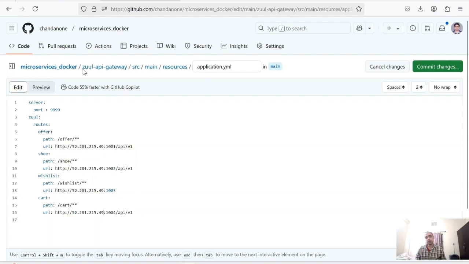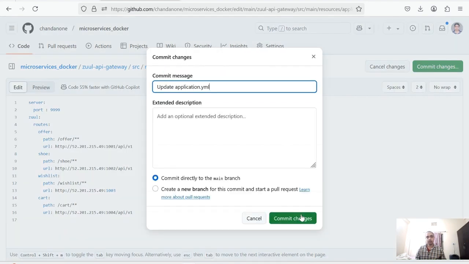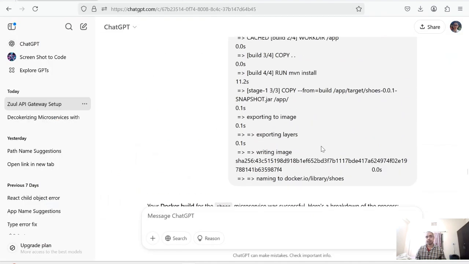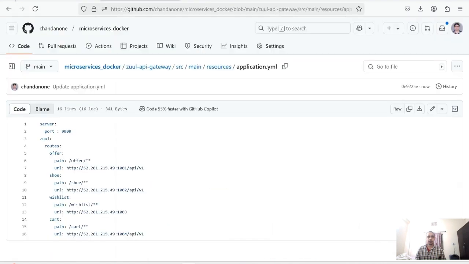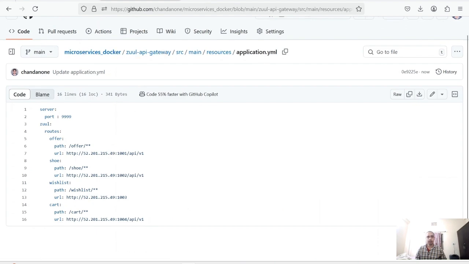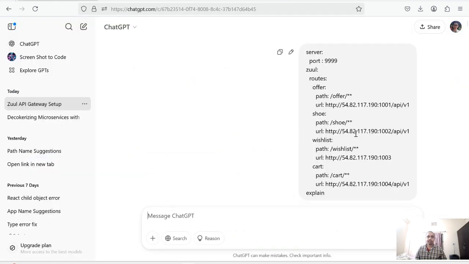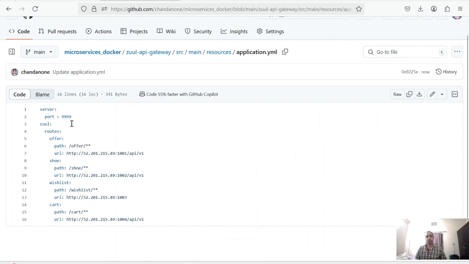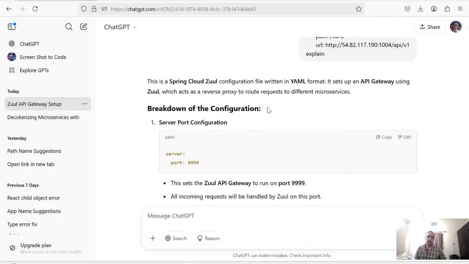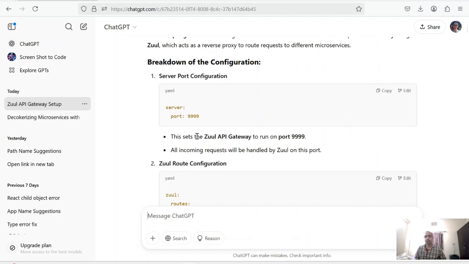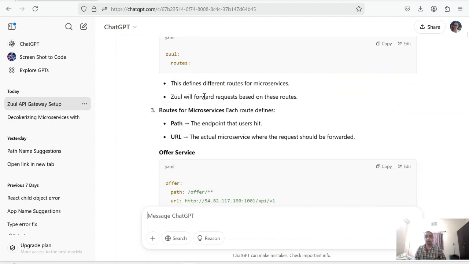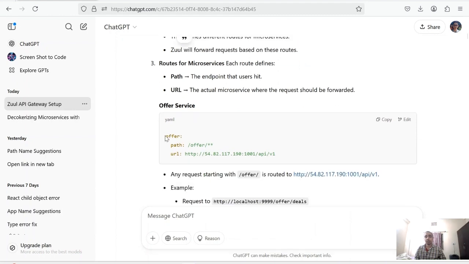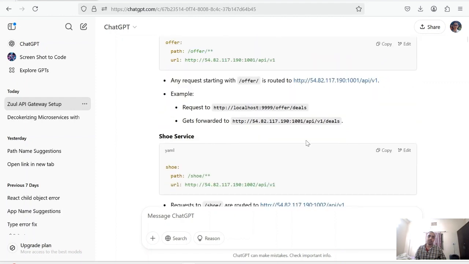So what is this? This is the Zuul API gateway application.yml file. What is the significance of this file? I copy pasted this source code into ChatGPT, and the whole breakdown of this configuration file is presented here. This is the YML file, server. The Zuul API gateway is running on port 9999. All incoming requests will be handled by Zuul API on this port. Zuul API routes: Zuul will forward requests based on these routes. Offers microservices, path will be /offer, and URL will be public IP port /API/v1, and so on for all the microservices.